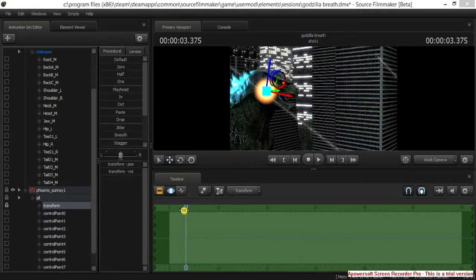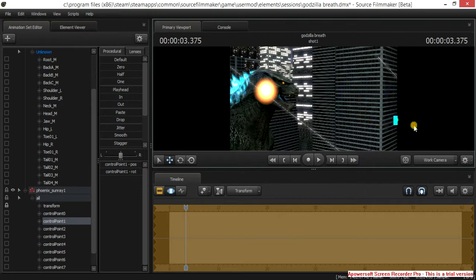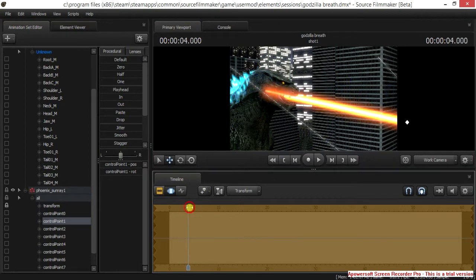As you can see here, now it's permanently on Godzilla. So now that we have the sunray beam locked into Godzilla's mouth, it's time that we actually make it look like a beam. All you have to do is click on control point 1 on the Phoenix Sunray, and then just drag it out.